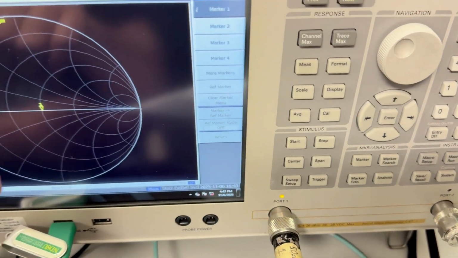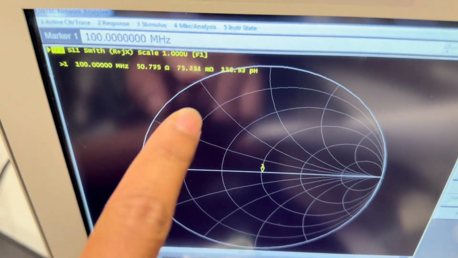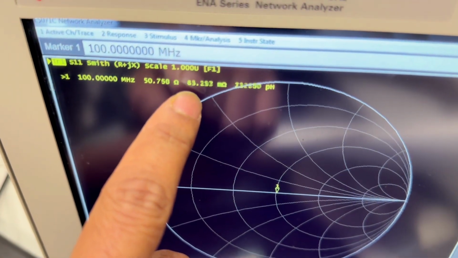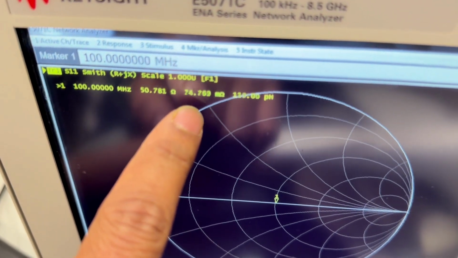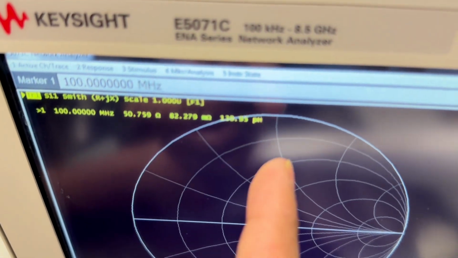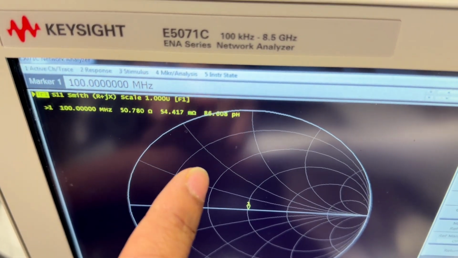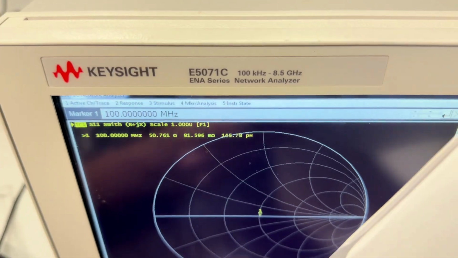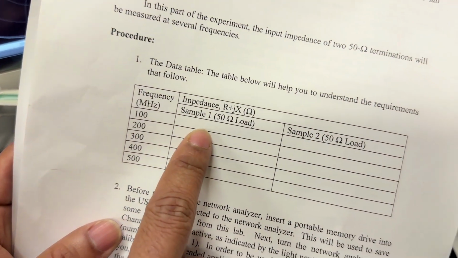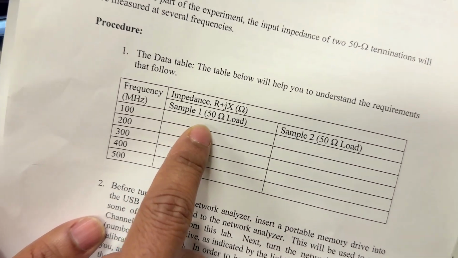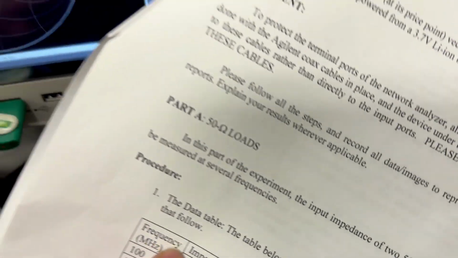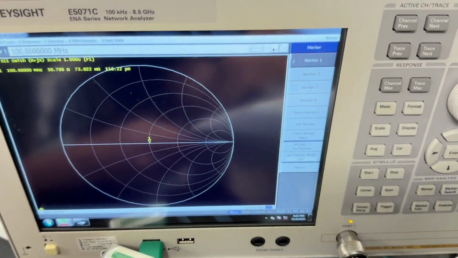So you have to take this data, which is 50.7, and you can take this reactance as like 80 something. So that means 50.7 plus J80. That's going to be your first column reading. Now I will take the data at 200.